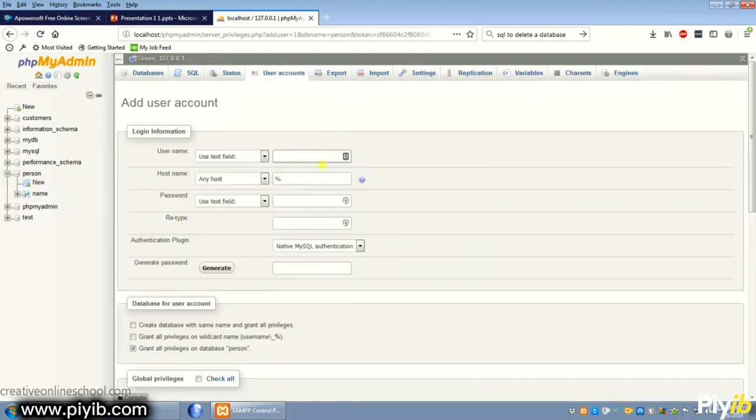Select the username. I'll name mine Justin. A % means that you can connect from anywhere. If you have a specific location, you'll need to enter its IP. You can have a password, which you'd need to retype, but it'll also allow you to generate a random one for extra security, and we're going to do that.